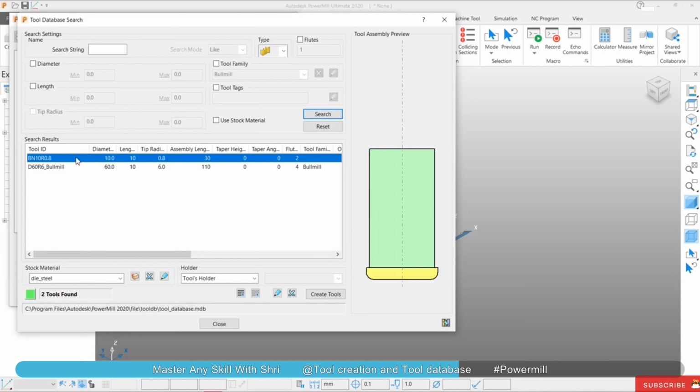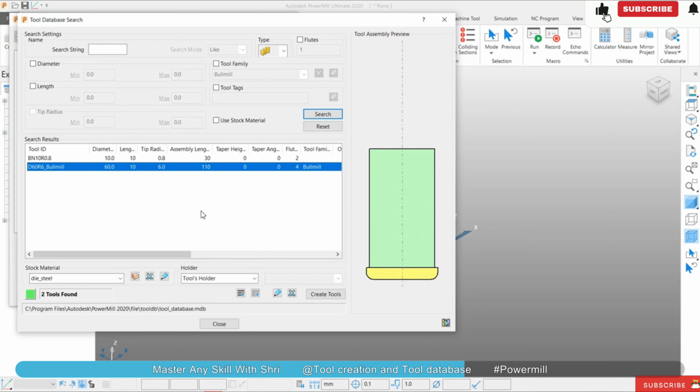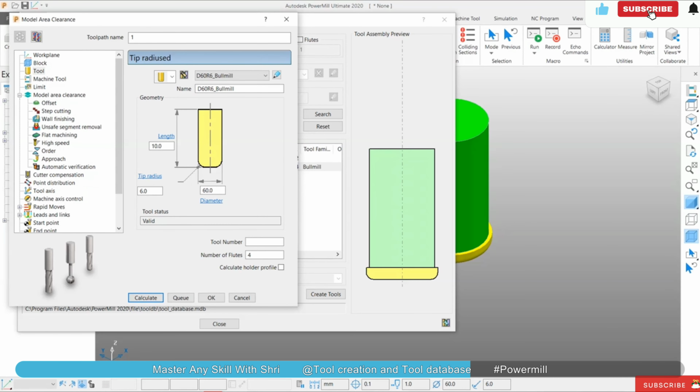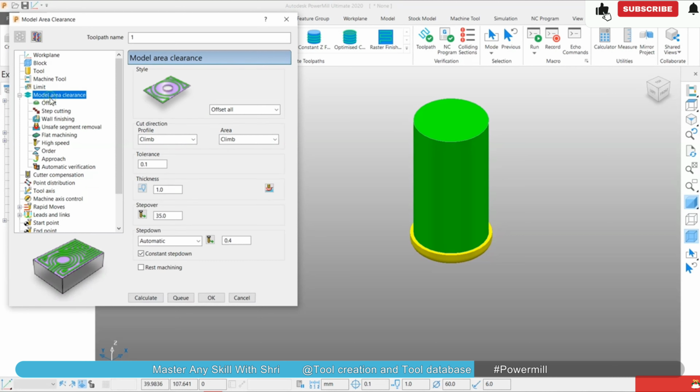so here we have two tools. One is a ball mill, and the second we have created now. Just click it, the tool will be added. See, and the rest of the things, see here in Model Area Clearance.